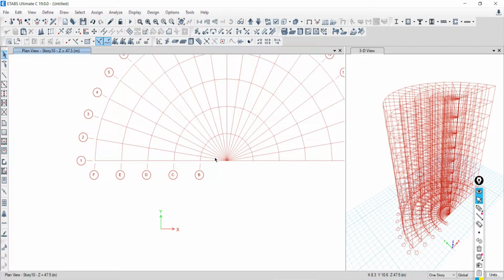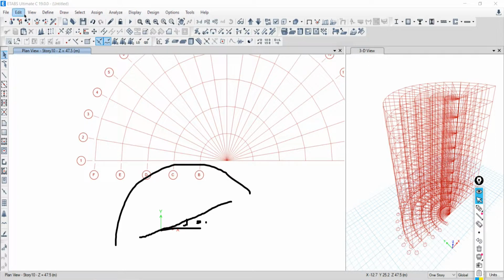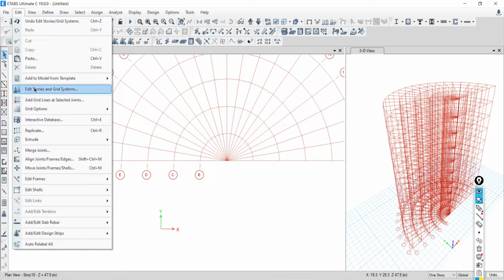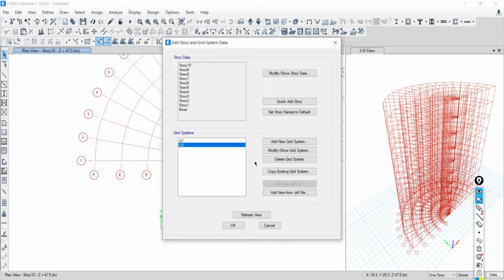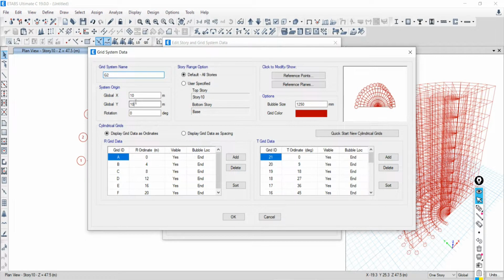No, I just want to have this grid system at origin, but I need to have the inclination by 30 degree. So go to editor, go to edit grid system, second option, go to modify and change it to 0 0. I need to have it at the origin and put it by 45 degree or 30 degree, whatever you want. Let's say 30, and say simply okay.